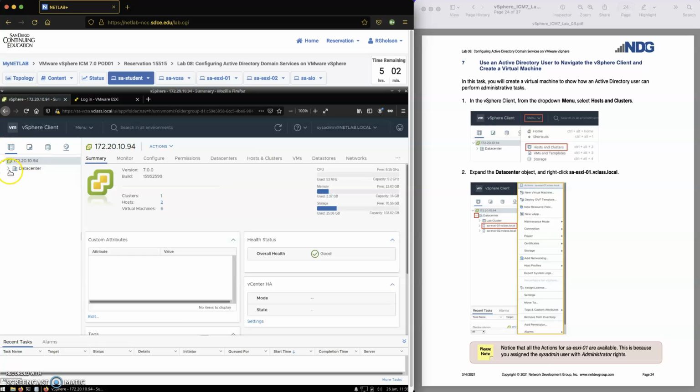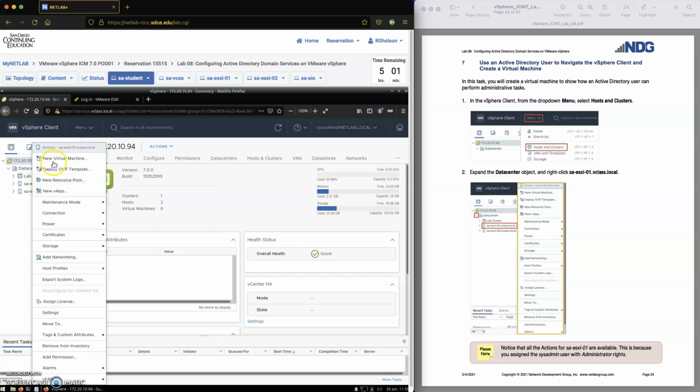And then what I want to do is expand this node here, and we'll go ahead and create a virtual machine. If we right click here, you'll see that we have all these actions available to us. These are all administrative actions. And so we've now verified that this user is capable. If it were something that we did not have the permission to perform, then the item would be grayed out.